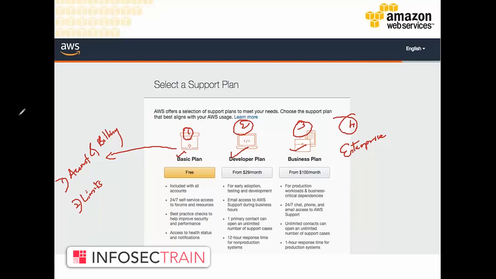Okay, the business plan and enterprise plan. See, business plan, the first one is the cost. It's $100 and $1,000. That means the response time can be very different. For example, in the business plan, the response time is almost 1 hour for production systems. But here it can be from 1 minute to 5 minutes. They will give you a response even on non-business days and hours. That's the enterprise plan.